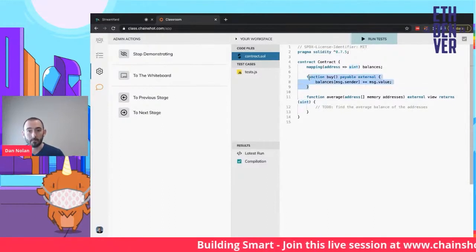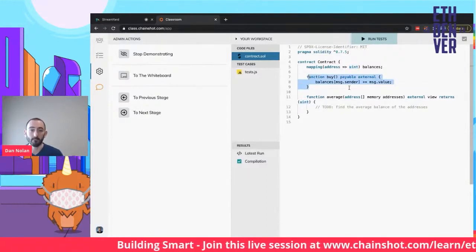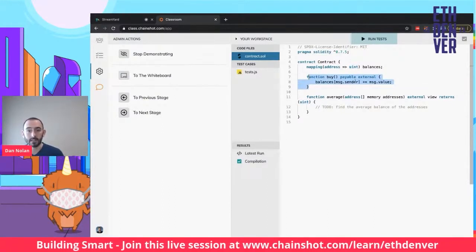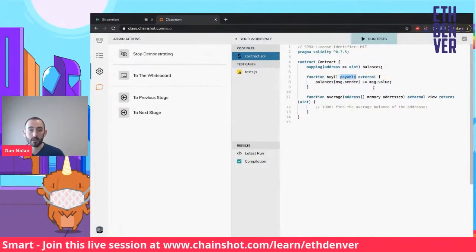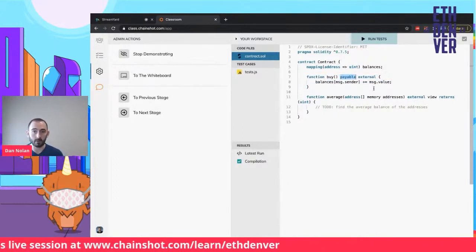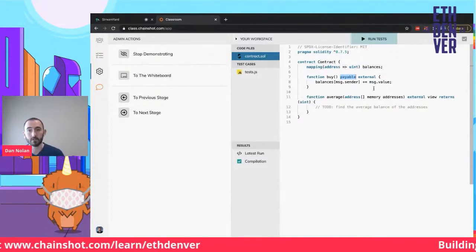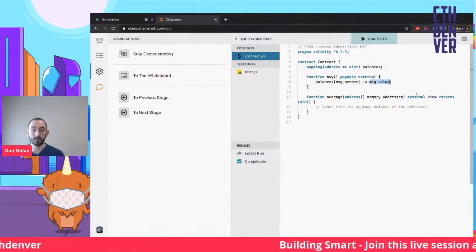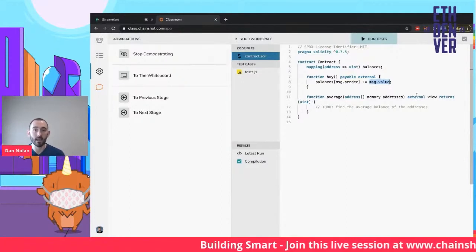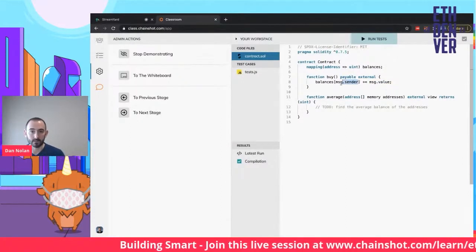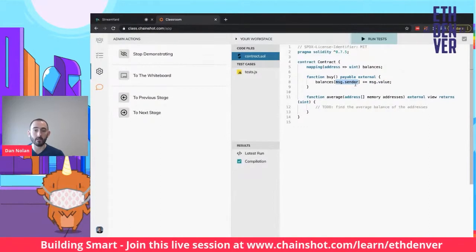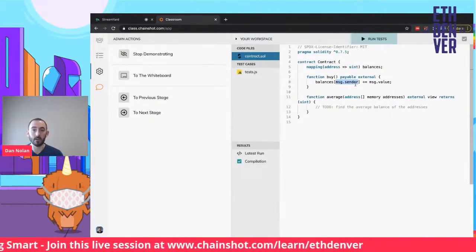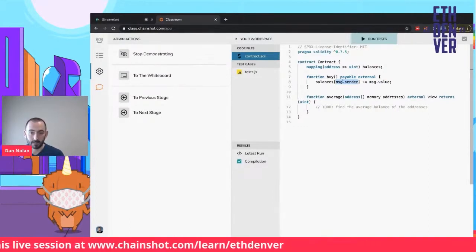So anyone can buy this token in this case, and all they do is send Ether to this function. You could do so because it's a payable function. In this case, we're going to take the message.value, which is going to be the amount of Ether in wei, and we're going to add it to the balance of the person calling this function, which is available via message.sender.